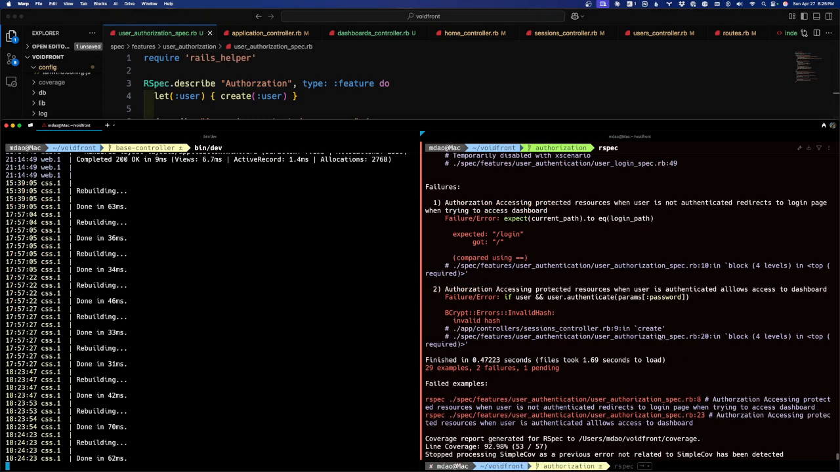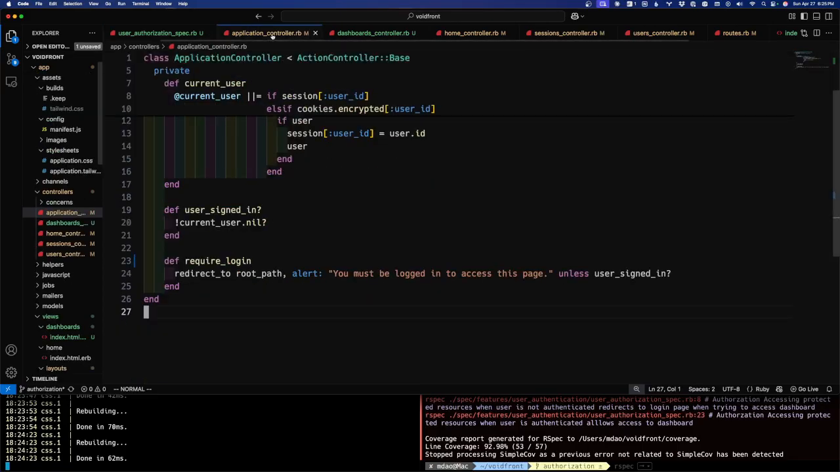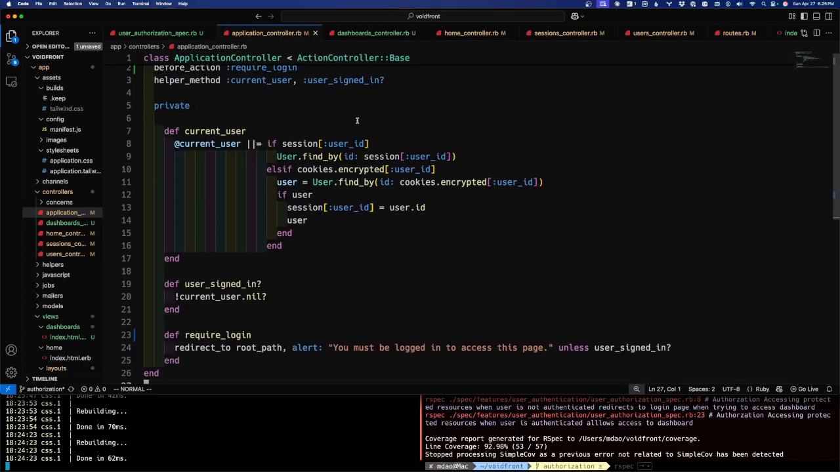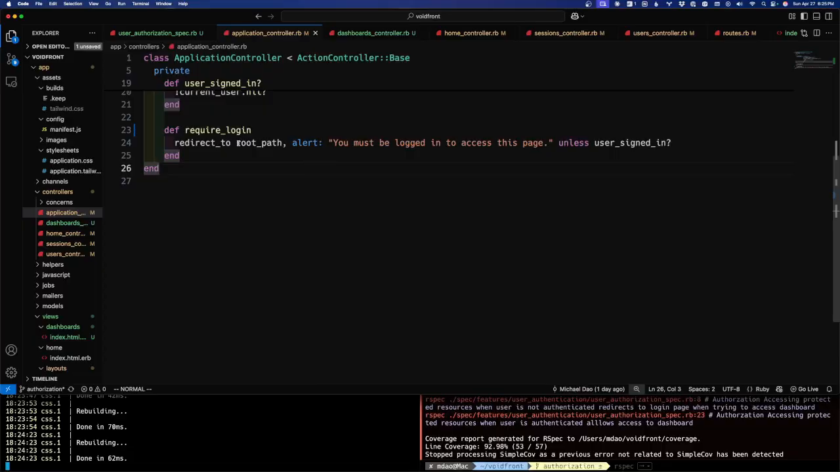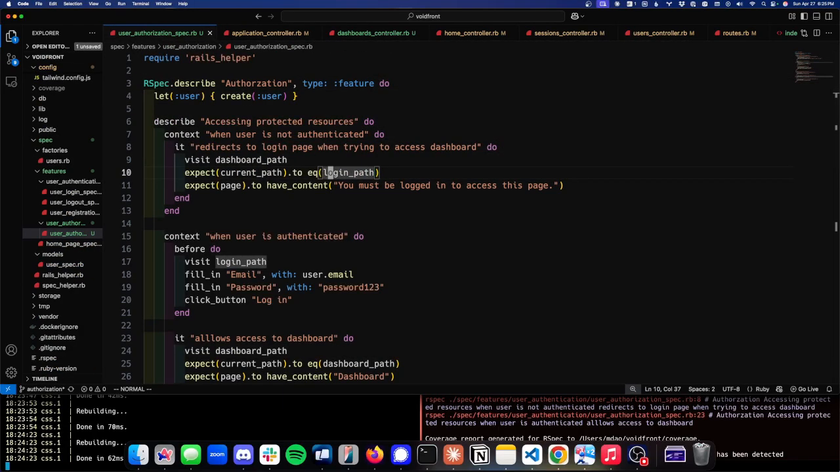And what's happening in this test here is that we're expecting login path, we're getting dashboard. So let's take a look here. I think that's because in my application controller, I'm running this require login and redirect the root path. So yeah, we said we're gonna redirect to the login path, but let's just redirect home, right? That'll be better. Like path to equal to root path.